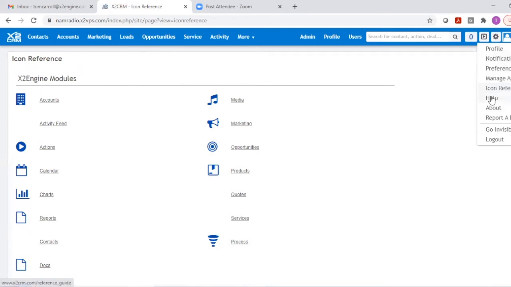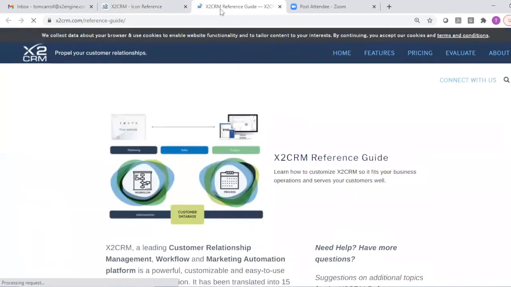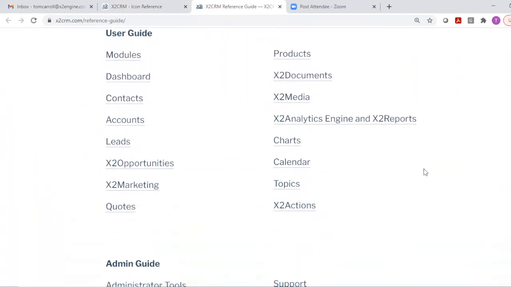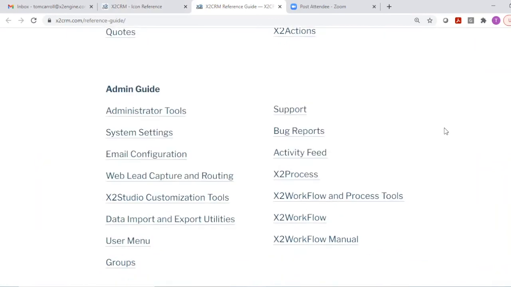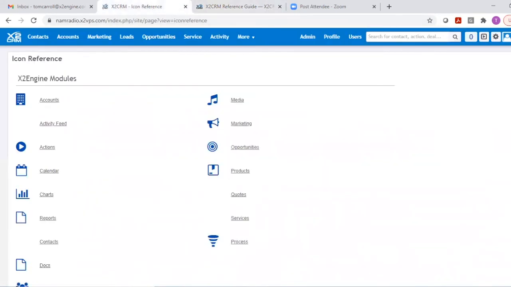Help, if you click on help here, you go right to the full reference guide, and notice it opens up in a new tab, so you can leave that open as you want to. And as you scroll down, you can get access to information on the different modules throughout the system. About just tells you about X2. If there's a bug, you can report a bug this way. And you can also log out over here.